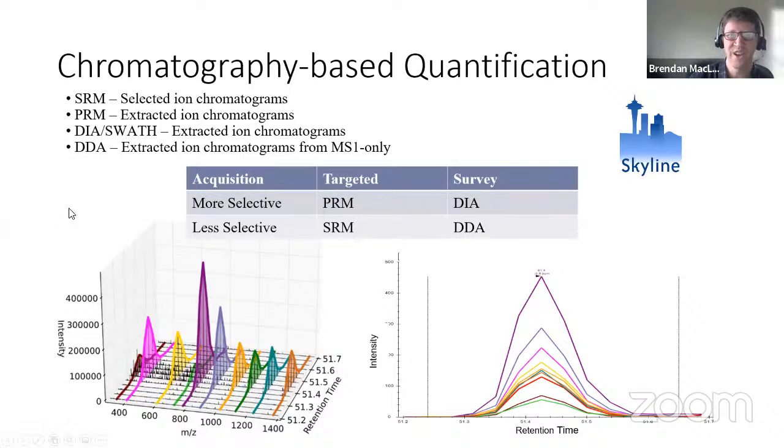So Skyline itself, I came up with this term chromatography-based quantification to differentiate it from what I considered spectrum-based quantification for TMT and mass tagging, where the quantitative metric is inside a single spectrum. Skyline, as Lindsay showed yesterday, either extracts chromatograms or has chromatograms and uses the area under these curves as a proxy for quantity. So that's what it does.